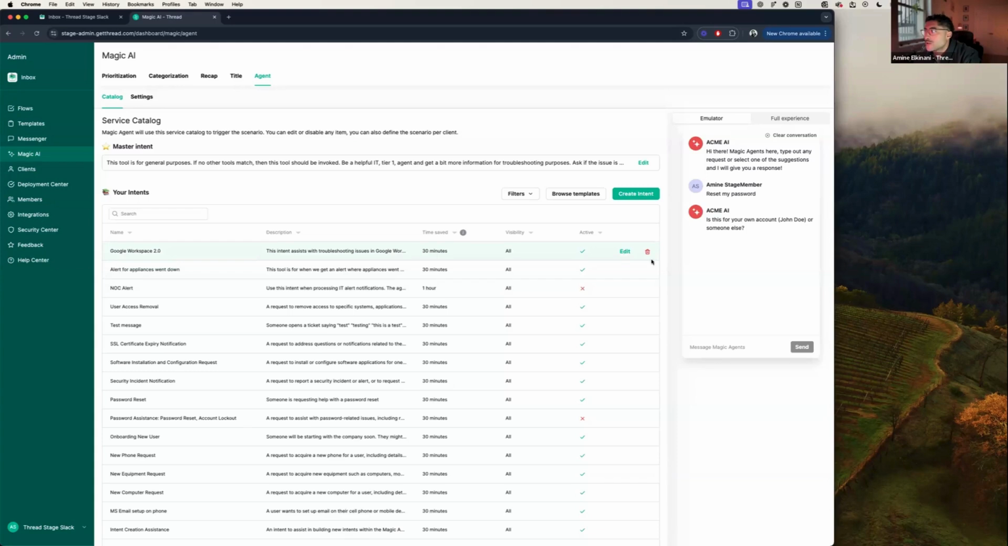That's a great question. The emulator is designed to be able to pick up any type of intent that you have created, no matter who is the contact that is selected, or the contact type, or the client that is selected. I will continue testing this just to make sure that it's working, but it's supposed to pick up the right intent based on the conversation that you have. But great point.